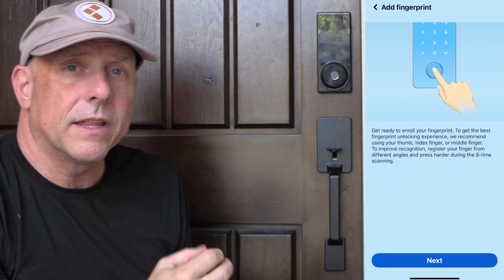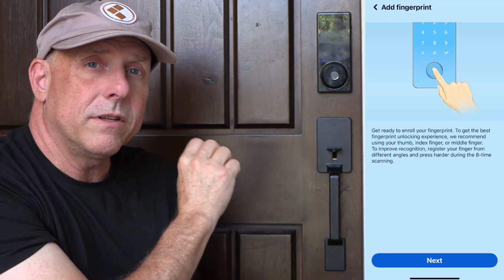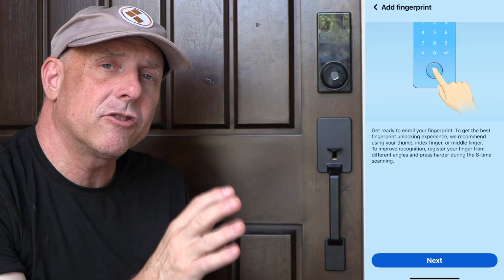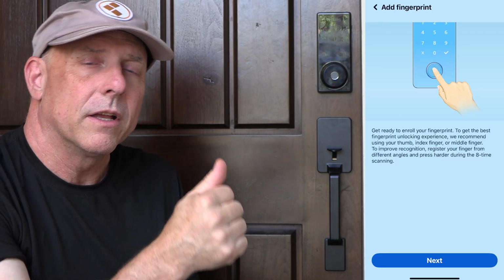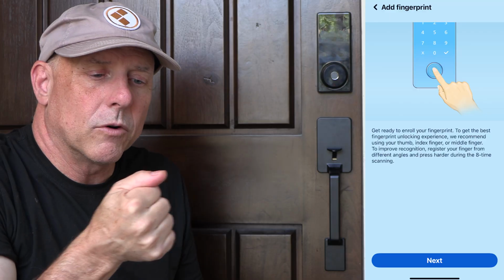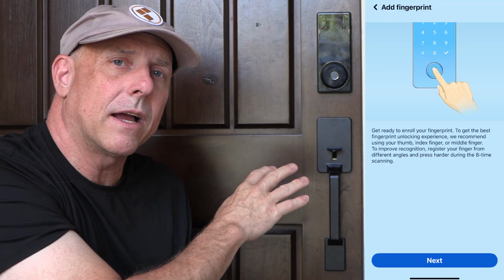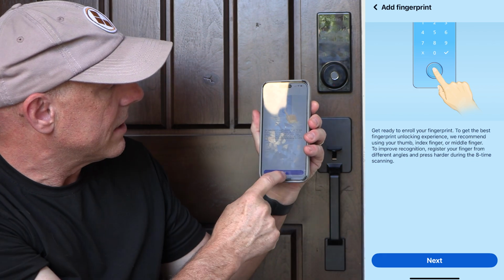Alright, so now it's going to tell you to get ready to do the fingerprinting, and that it's going to take 8 times of putting your finger on the reader. Each time you put your finger on there, you want to do it just slightly different. Maybe a little more pressure, a little canted, a little more of the tip, and so forth. That will increase the odds that when you come to get in the house, it will recognize your fingerprint. Alright, so when you're ready, hit next.